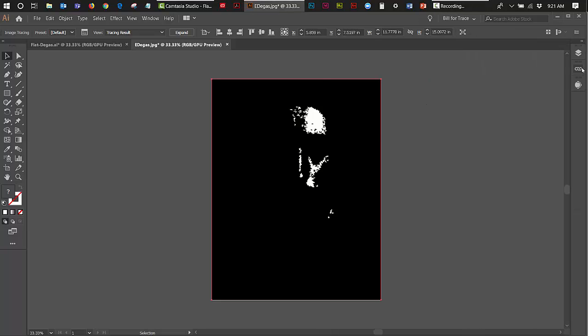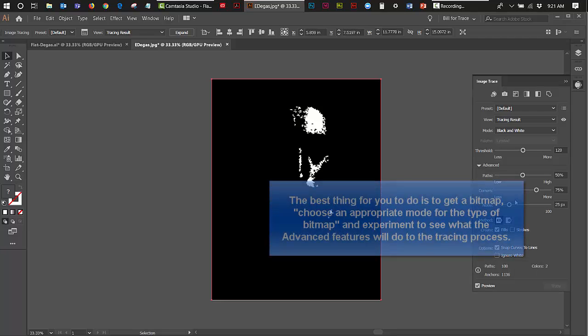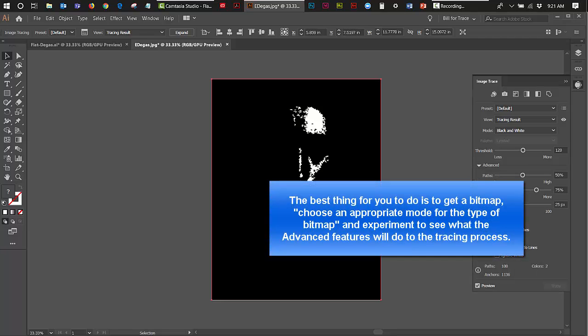All right, now I'm going to open up my image trace panel. Those are the settings for my image trace panel. I'm going to open Advanced, although I probably won't use Advanced because I'm not going to get so deep into this. What I'm going to do is very quickly go through the process of showing you how to convert this piece of art.